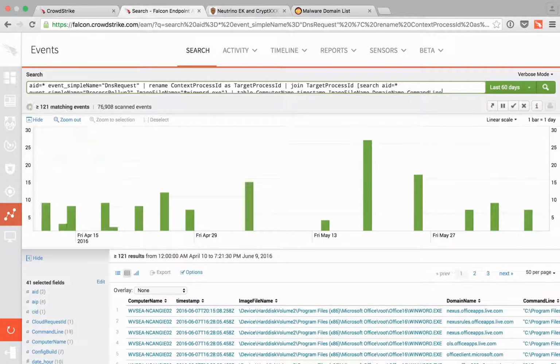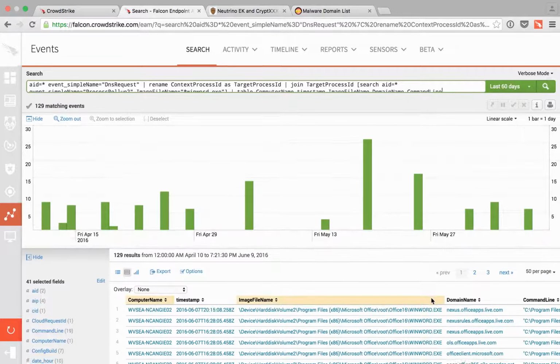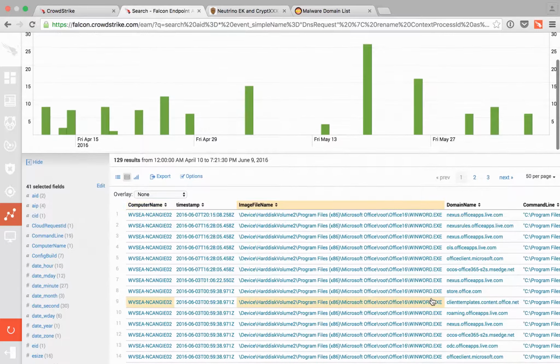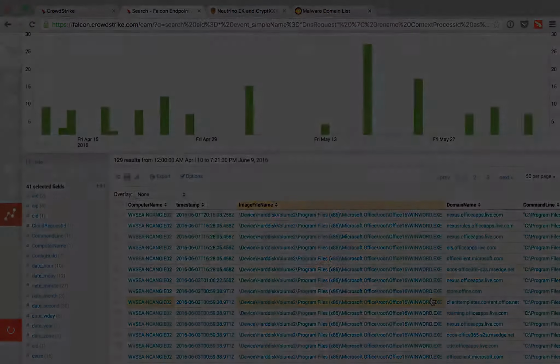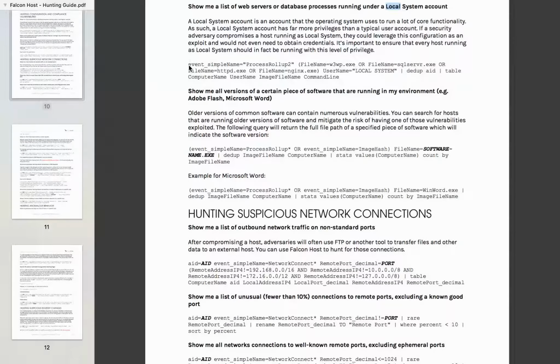Here, I see a bunch of Microsoft Office 365 stuff, so it makes sense that it's calling out to the internet. But if it was vulnerable versions of Word or Excel, I would be much more interested and would drill down to investigate further. The last thing I want to investigate is use of the local system account.